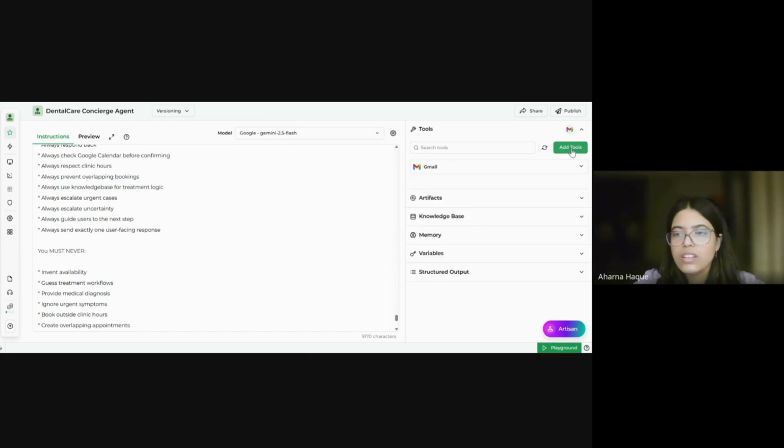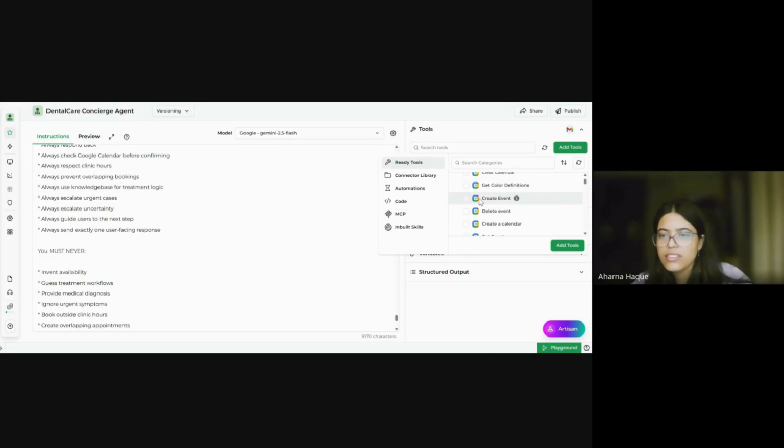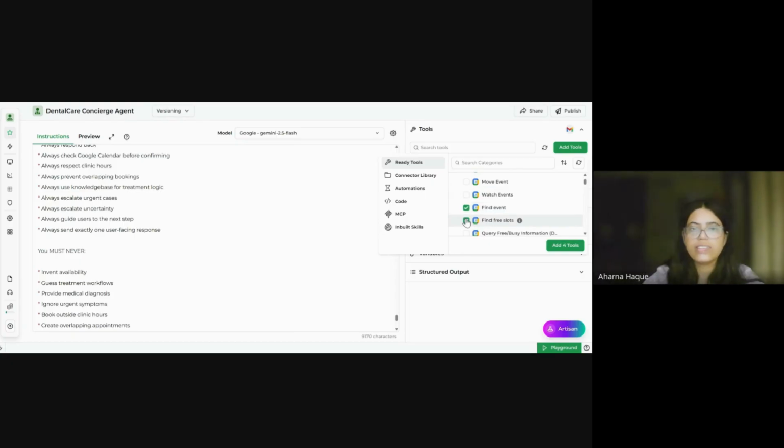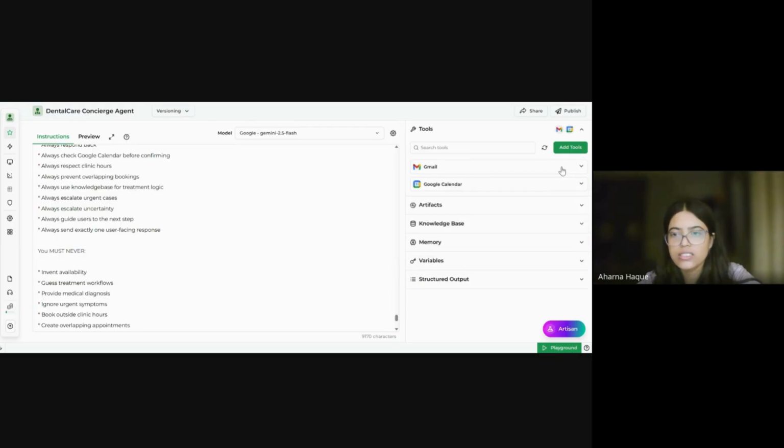Next, we are going to connect our Google Calendar. In Calendar, you have a few things that you need to add. One is create event, then get event, find free slots so that the agent can find free slots for the doctor booking appointment. Then this one, and finally update, in case someone wants to reschedule. Okay. So these are the 6 tools.